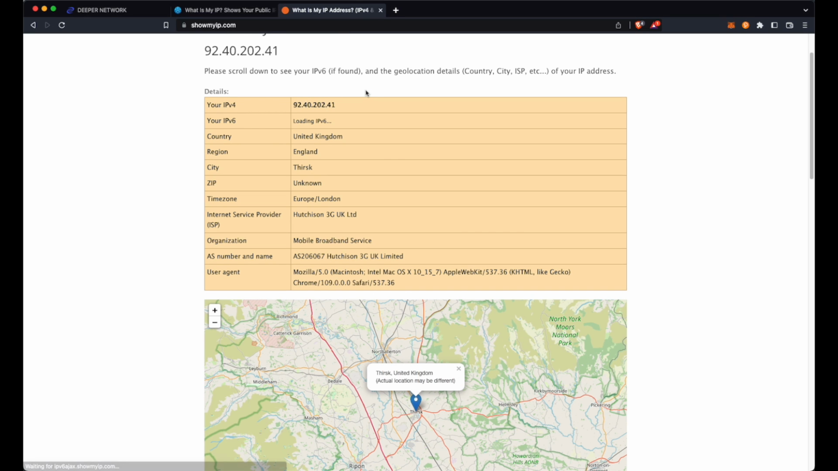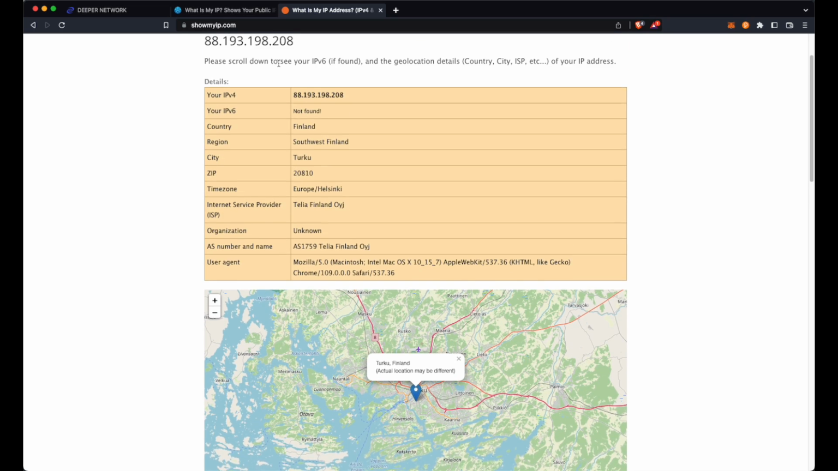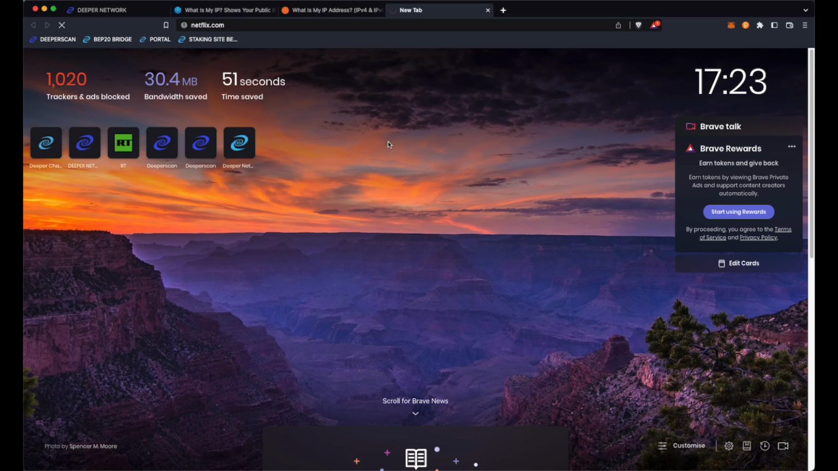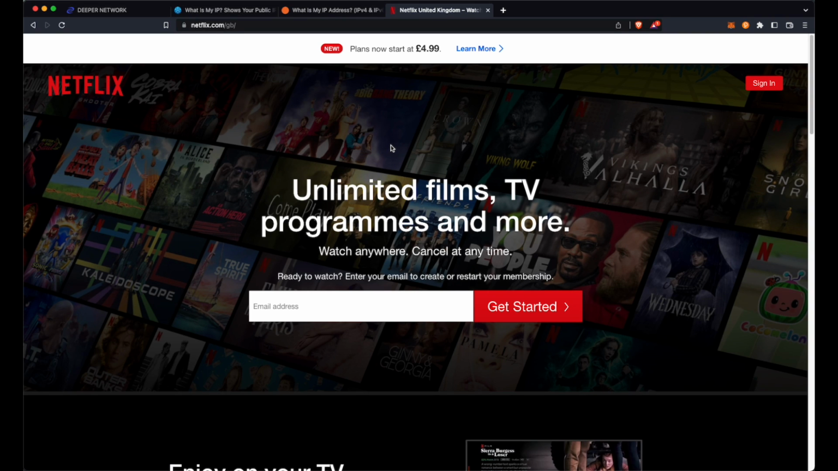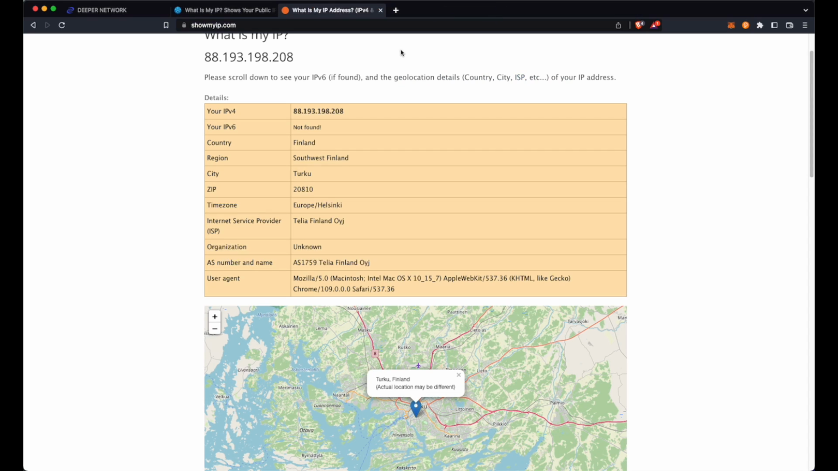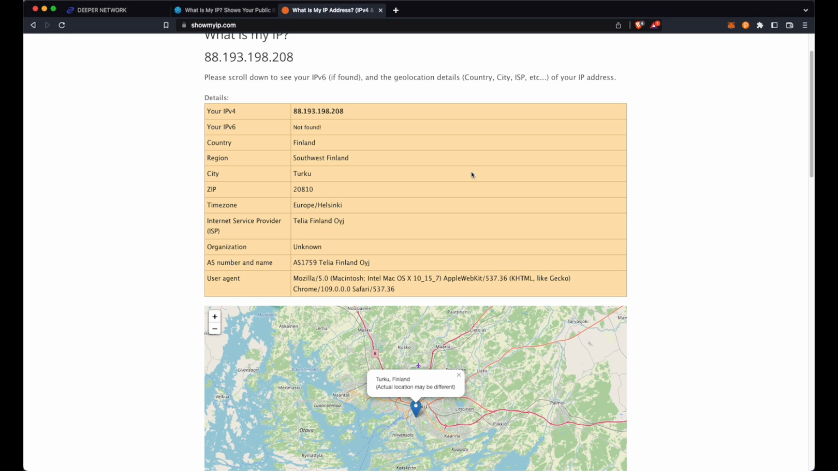We'll go back to that. And this website says that I'm still in the UK, so we'll refresh, and there you go, we're in Finland. So it works. Both of these websites, they're not on the Smart Route list, and they both think that I'm in Finland. But you can see here on Netflix.com, it knows that I'm in the UK, and that's because of the cache and cookies from the previous example.